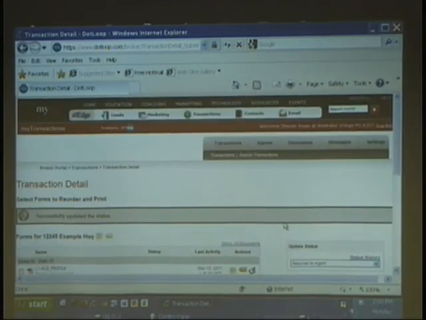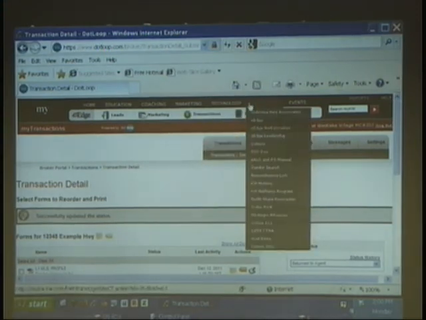Okay. How do you edit the name of a file? Edit the name of a file? Okay, let me jump back over here then.